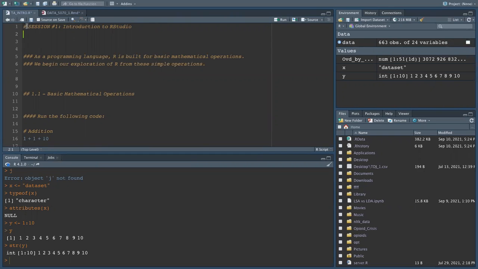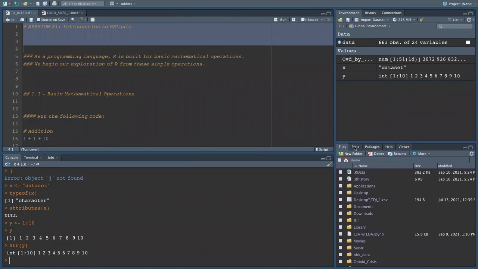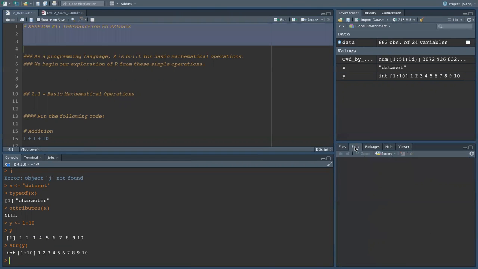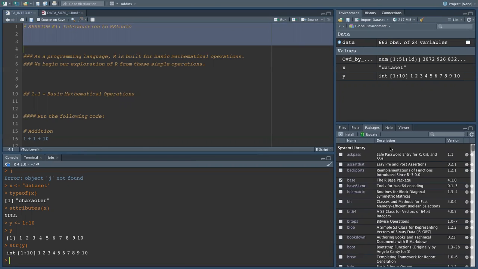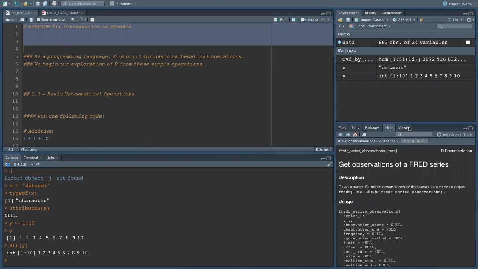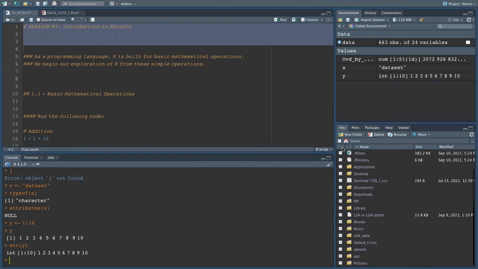What we have over here is our code editor. This is where we write our code. This is our console. A console is where all of the outputs of the code will be. Over here, we have our files. If we make plots, our plots are going to be here, along with all of the packages, and packages are just bundled functions, which we can use. We also have the help and the viewer, which we can get into later.